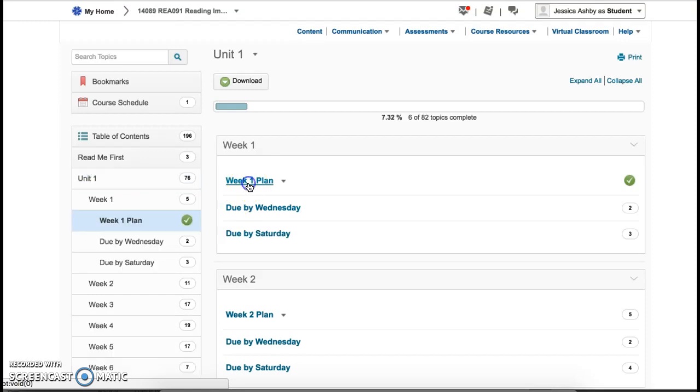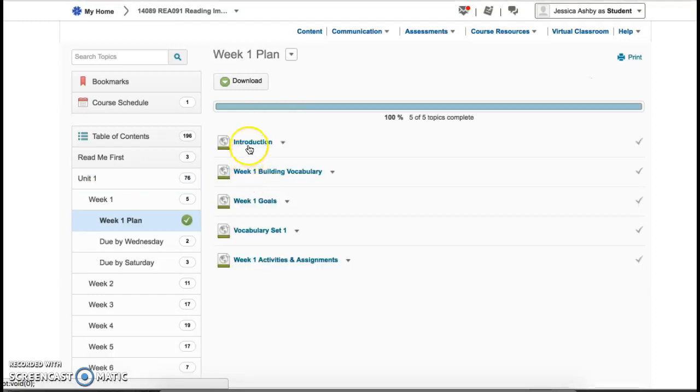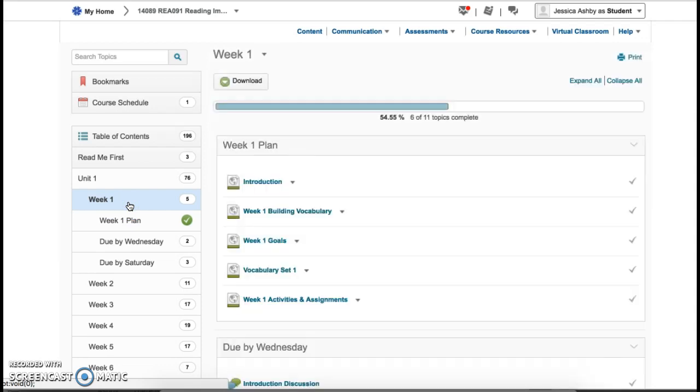Okay. Under the weekly plan, you'll see an introduction page. Let me go back here. There we go. You'll see the introduction page. Here's a page with information on vocabulary, a page on goals. Here's your first set of vocabulary, and all the activities and assignments due on this week.